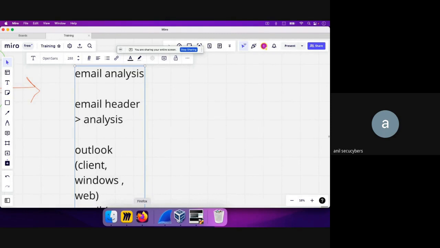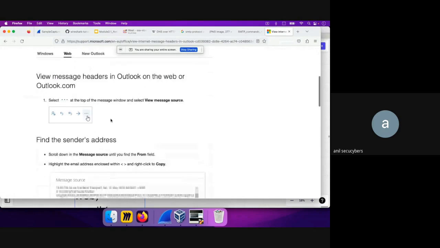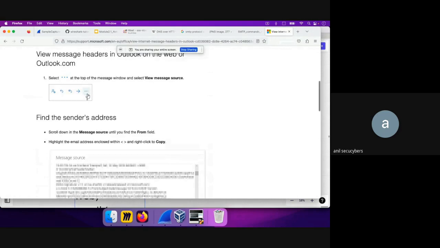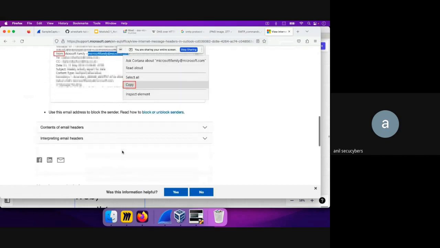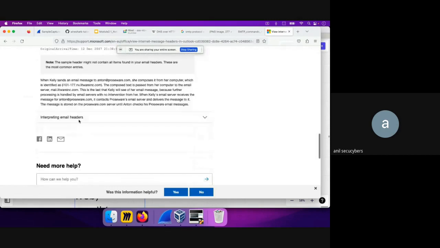Over Windows, let's say you have an email, you just double click that email. You go to the File menu, and then you click on Properties. This will give you the header of that email. In the web version, you click on that email and you will have an option with three dots. When you click on those three dots, it will give you the header of that email. You can just copy that out and do certain things. So this is how the header may look.